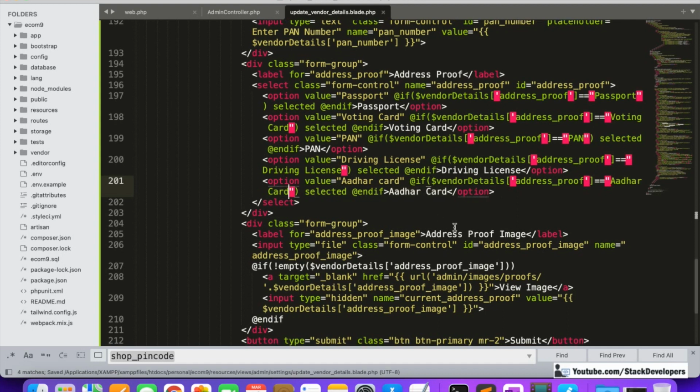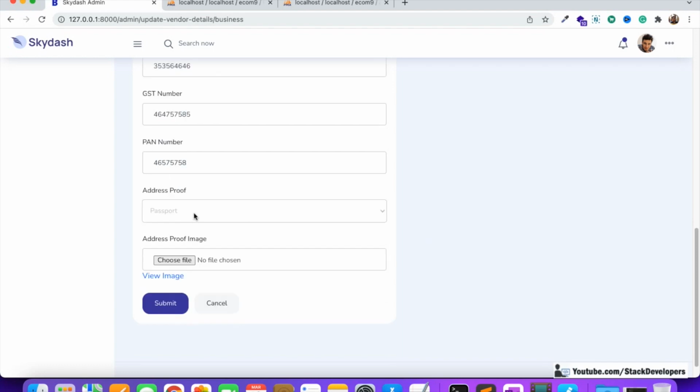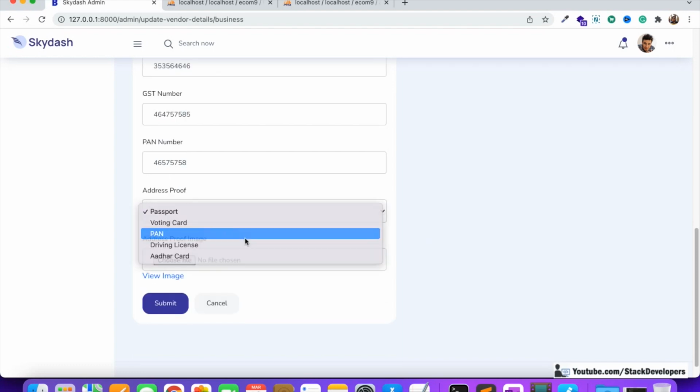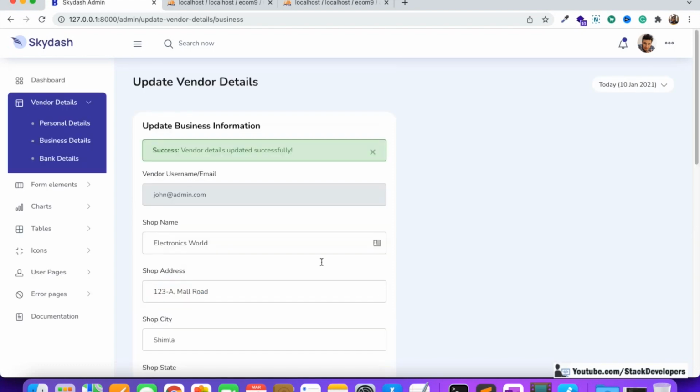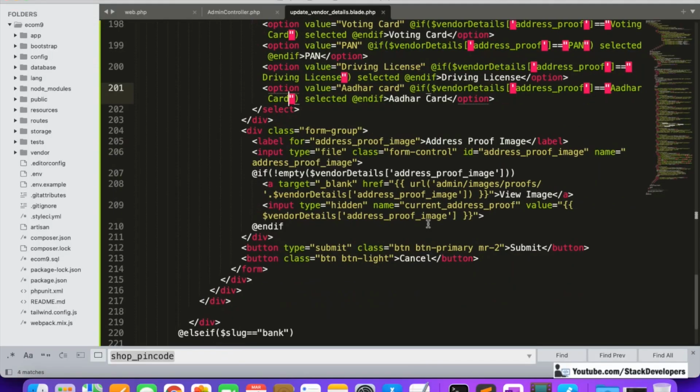Now it must show, and also we are going to work on the address proof image if it is not working. Okay, so this time I am going to update the pan. So we're going to check that pan is selected this time. You can see the pan is selected. Okay, so now we are going to check the image. Image is still not updating, so we are going to check what is the issue with the image.